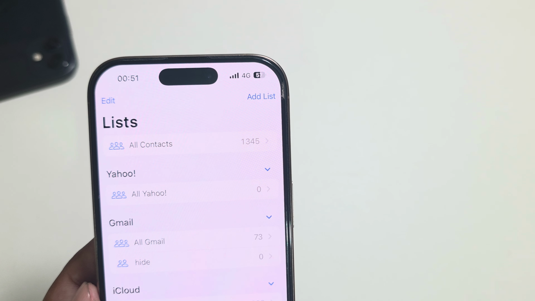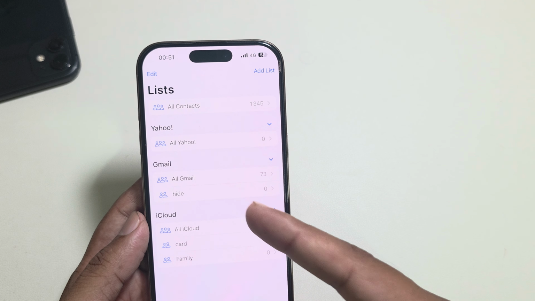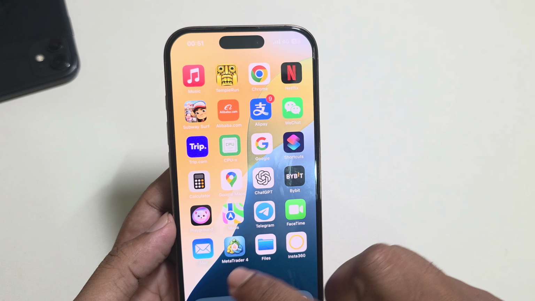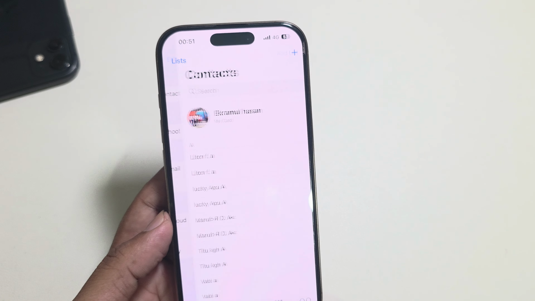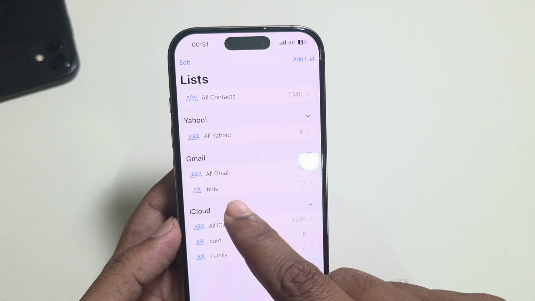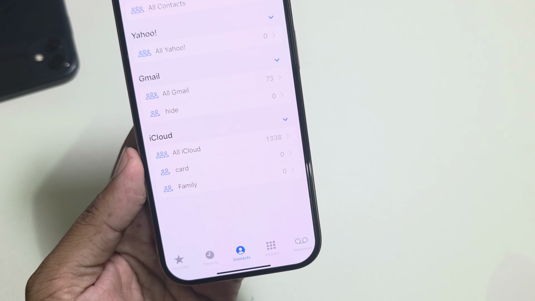So how to easily transfer all your contacts from iCloud to your Gmail account. For that, you have to open your contacts and press on the list option. Then you can see all your contacts. For example, in iCloud I have 1338.